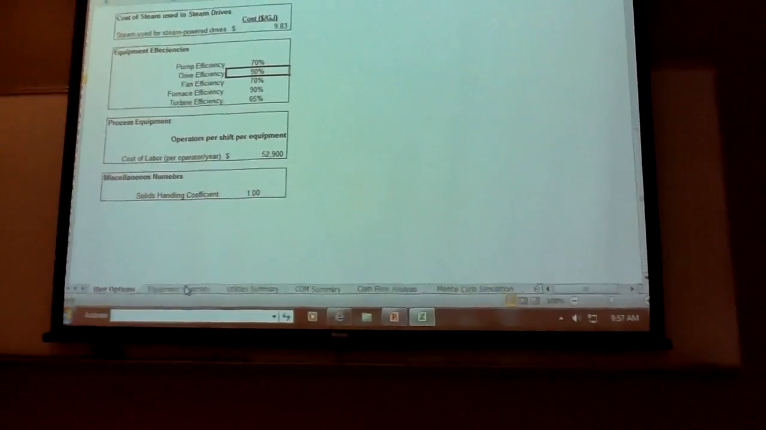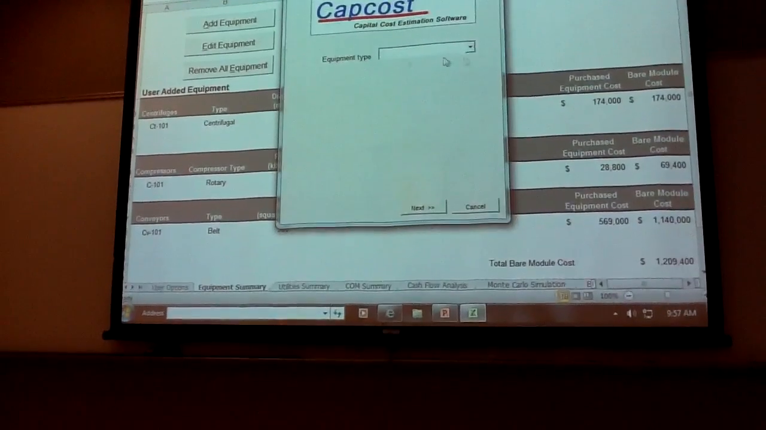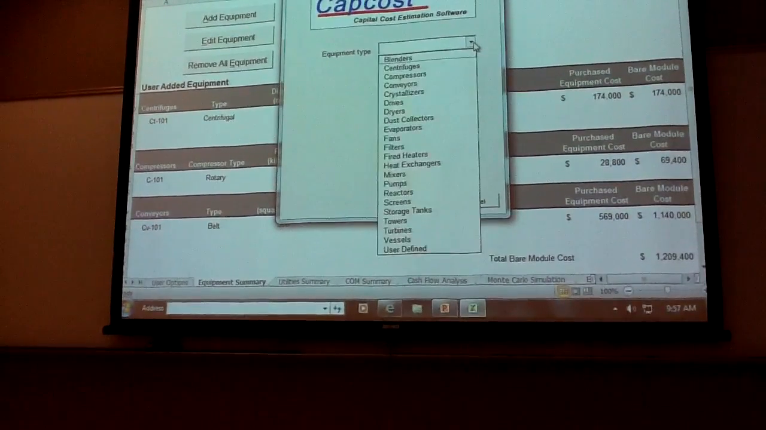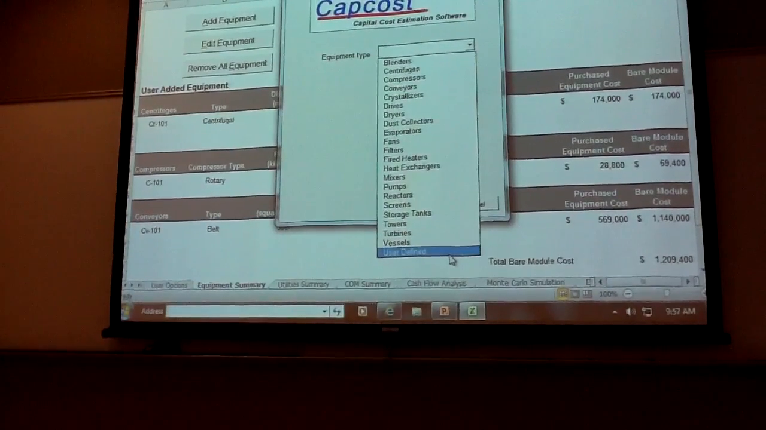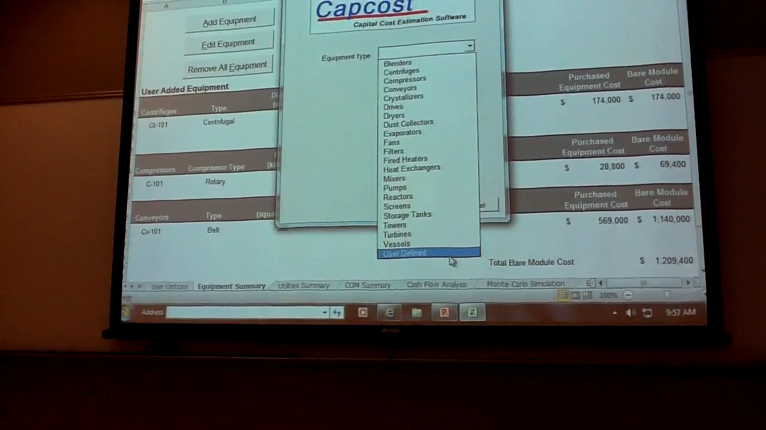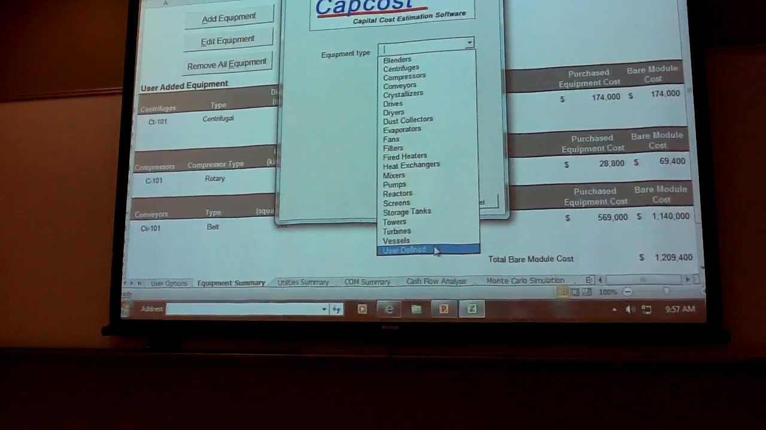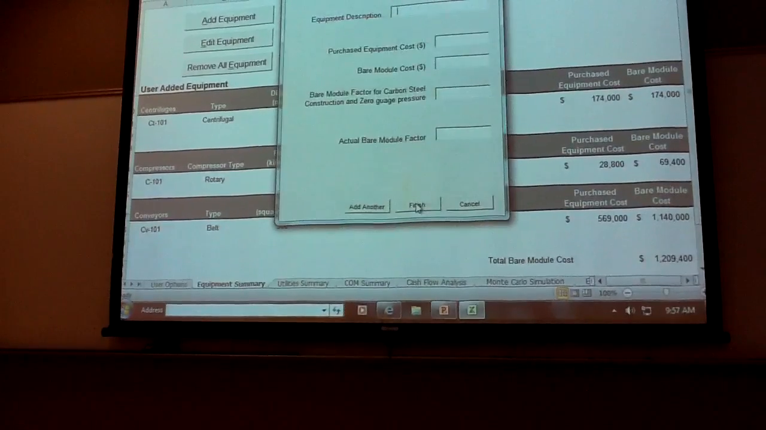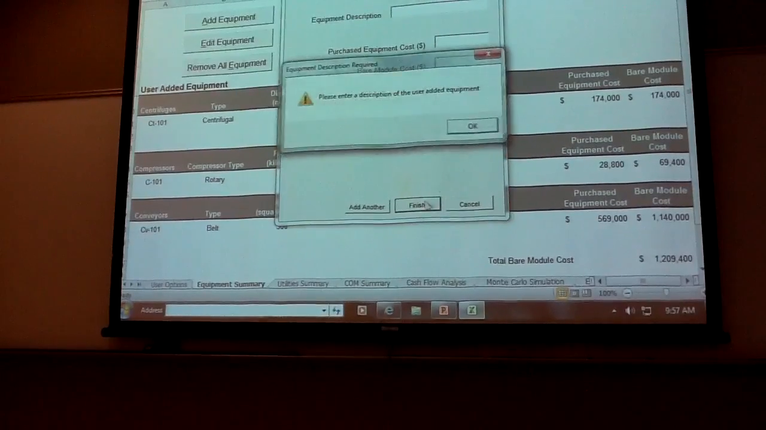The next thing that I suggest that you do is use the equipment summary. When you go to add equipment, it's going to let you choose an equipment type, and you have several different types on here. Now, some of our systems, like the biodiesel or the municipal waste, and even the ethane cracking, have some pretty custom materials, so you can go to user define. It lets you add an equipment description and cost, and so you can do it that way.